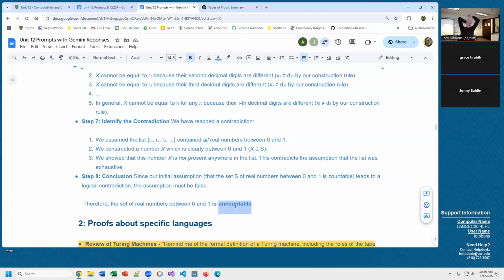So you're wondering, Tom, why are we doing math? Why don't we do some computer stuff? So let's try to do some computer proofs now that we've seen some of these math proofs here.